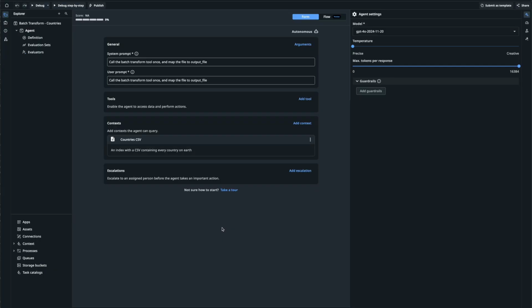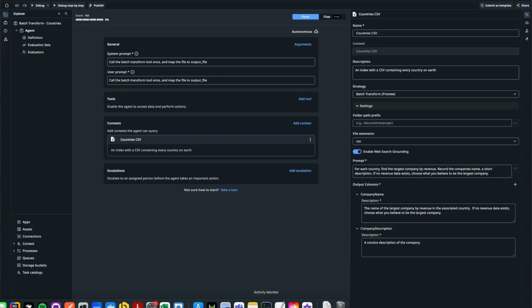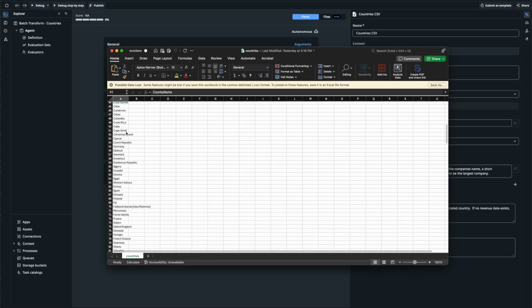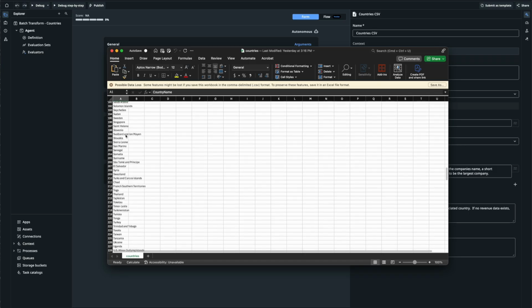All right, so I'm going to do a quick demo of the new batch transform feature we've added to context grounding. So I've added this index, and inside of this index, I've added this one file, which is just a list of every single country on Earth.